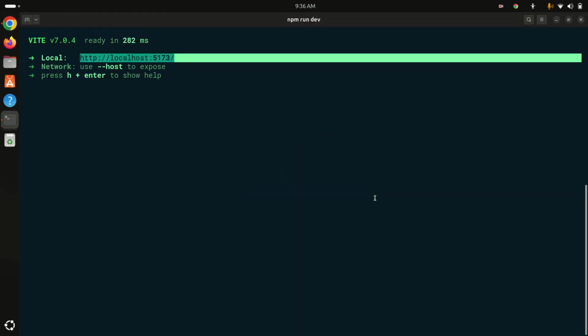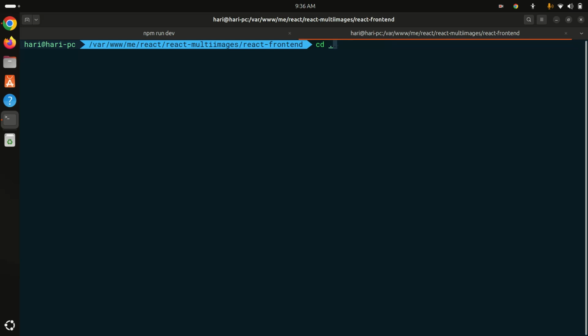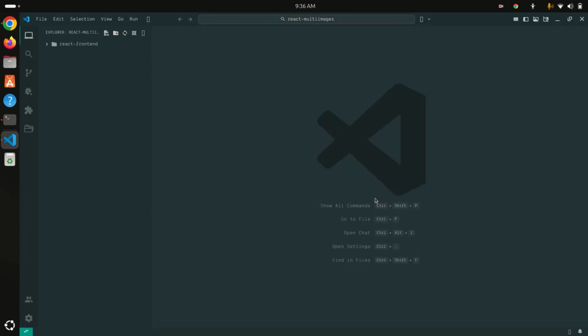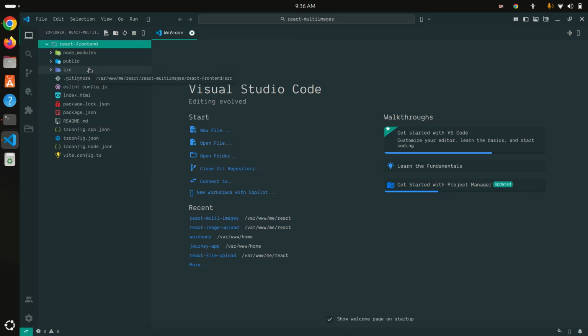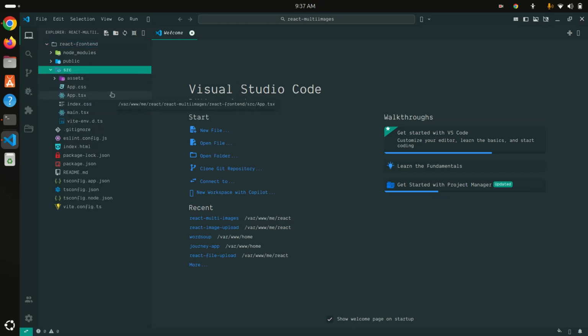Now let me open this project in the VS Code editor. So let me go back and type code dot, and you can see that it opens our project in the VS Code editor. You can see the React frontend application folder. If you click on it, there are all the directories, folders and files for React.js. You can see that by default it's running the app.tsx file.